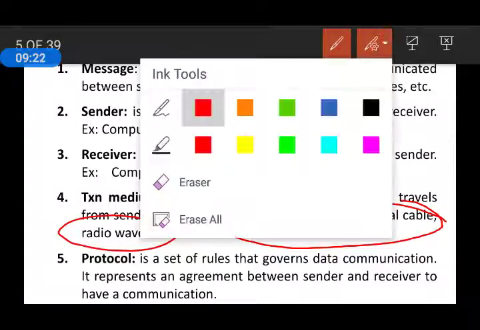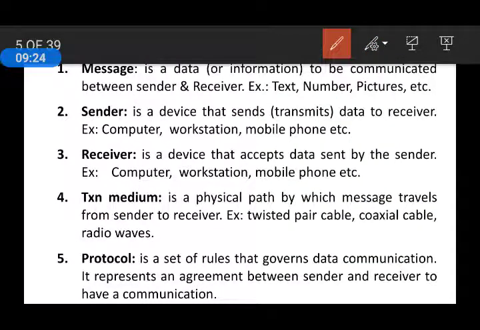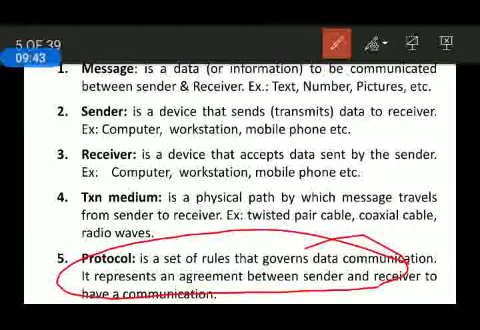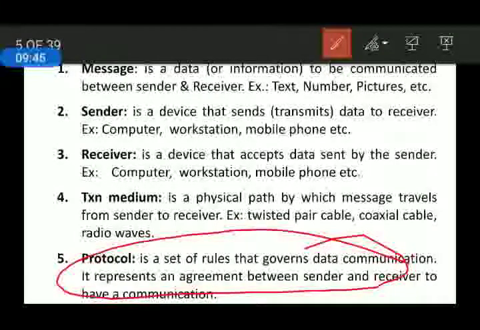Next, the fifth component, which is the most important component, is the protocol. Protocol is a set of rules that governs the data communication. It represents an agreement between sender and receiver to have a communication. Without protocol, successful communication cannot take place. So this is about the components in data communication.